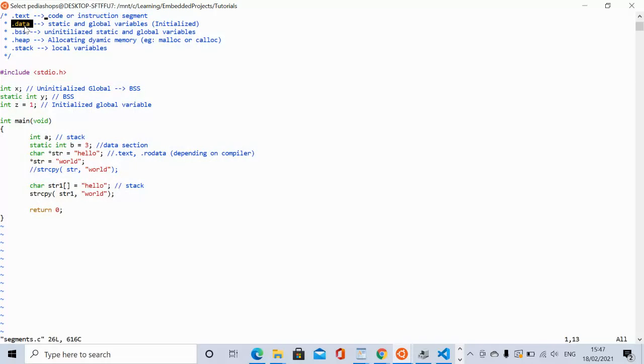The next one is the data segment, which contains the static and global initialized variables. We need to be careful that those static and global variables which are initialized will be moving to the data segment. And the next one is BSS, which is actually a part of the data segment, but it contains only uninitialized static and global variables.